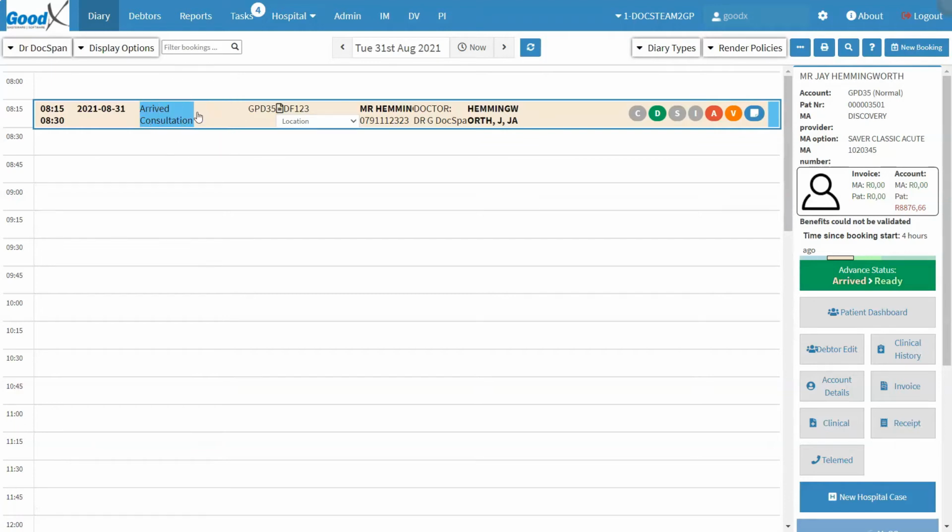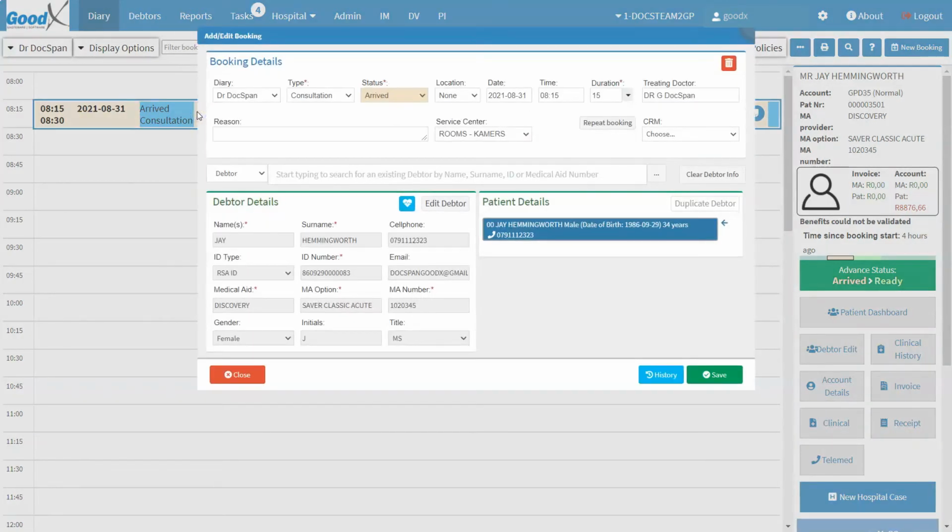Double-click on the selected booking on the diary screen and the Add Edit Booking screen will open. On the Add Edit Booking screen, click on the Status drop-down box and change the status back to Booked by clicking on the Booked option.